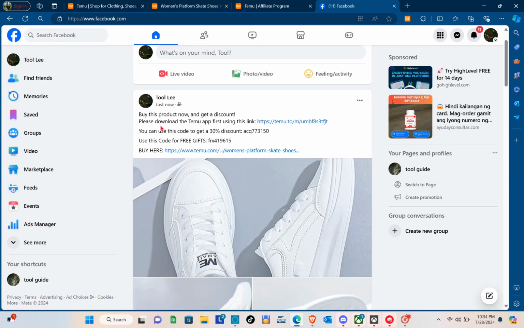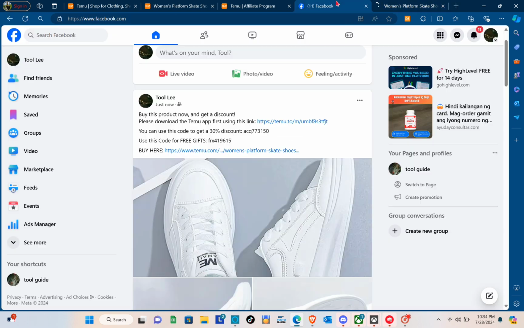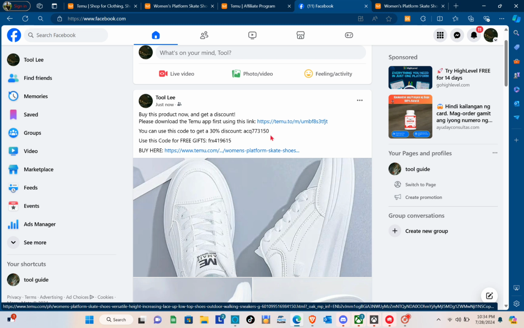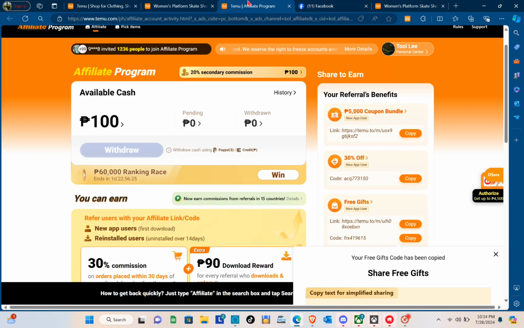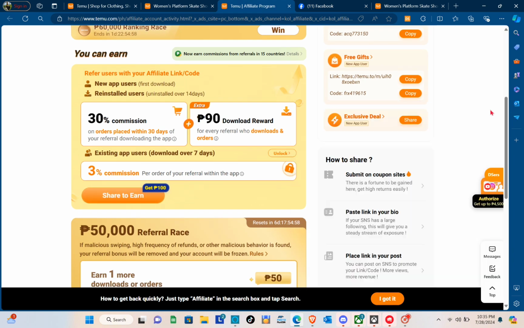So after that, we're going to review our post. So right here we have the link of the application, using our affiliate link. So they have to download the app first in order for them to get the product. And then right here, when they click on buy here, they'll be redirected to that product. And when they purchase that product and use our code for the 30% discount and for the free gifts, then we are going to get our commission.